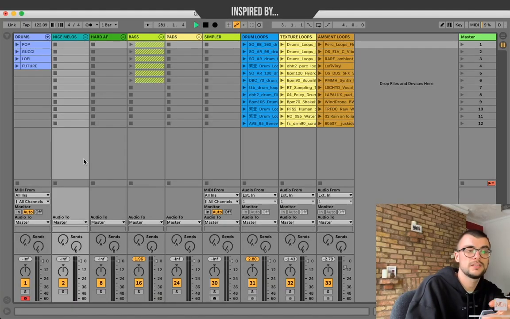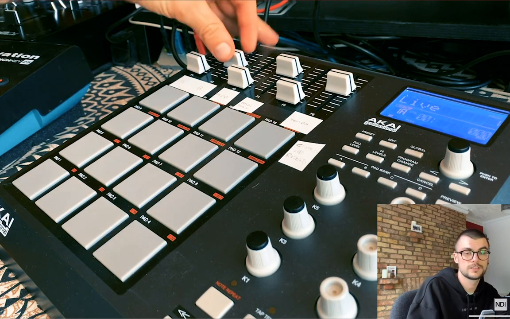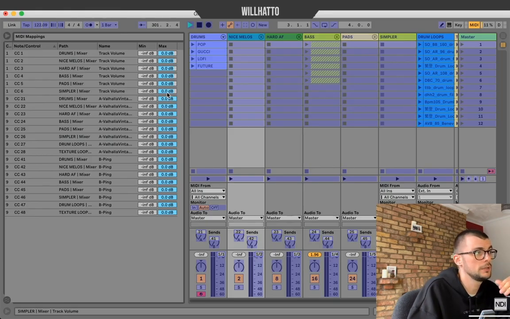The MPD26 of course already links to the first 6 of my channels, so I just made sure that in MIDI mapping they're actually stopping at 0 dB rather than +6.